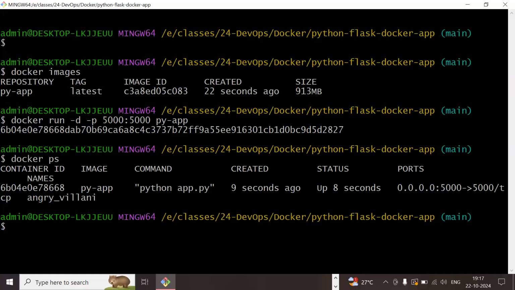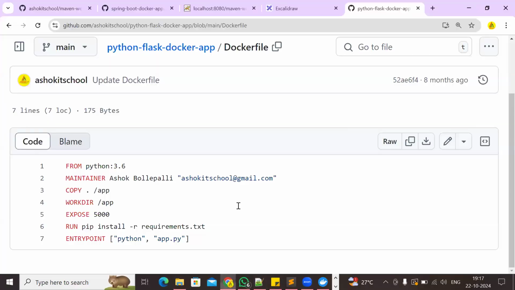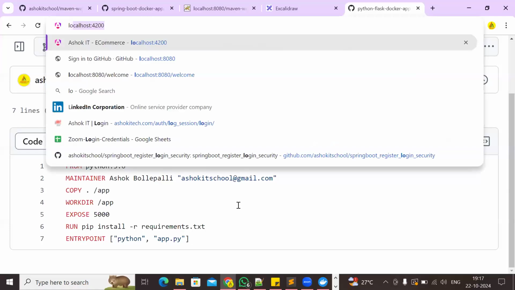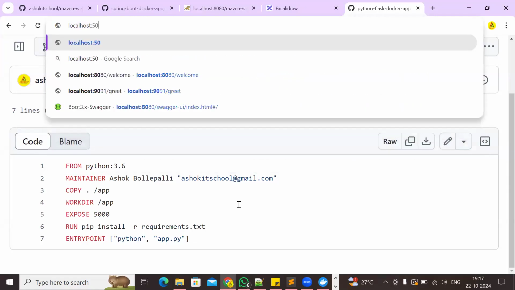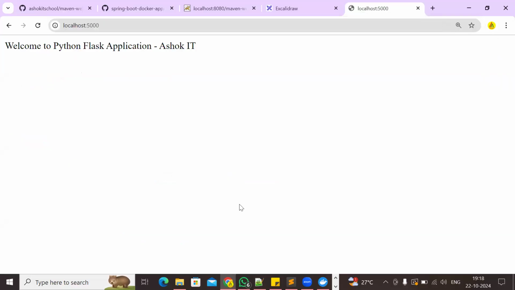Now how to access? This is a Windows host machine, so simply I will use localhost:5000. If it is Linux, public IP:5000. Now, am I able to access my Python application in the host machine? Yes, sir. Yes, I'm able to access the Python application in the host machine.